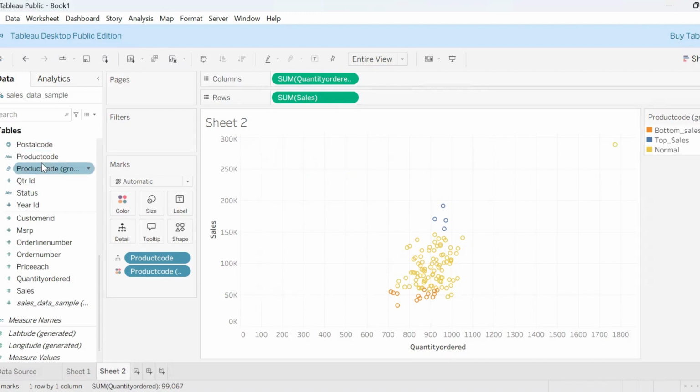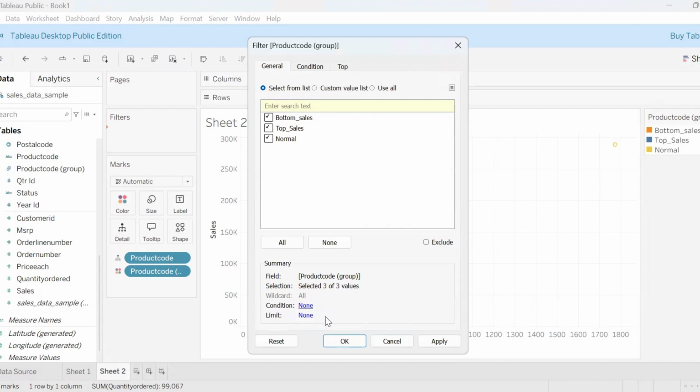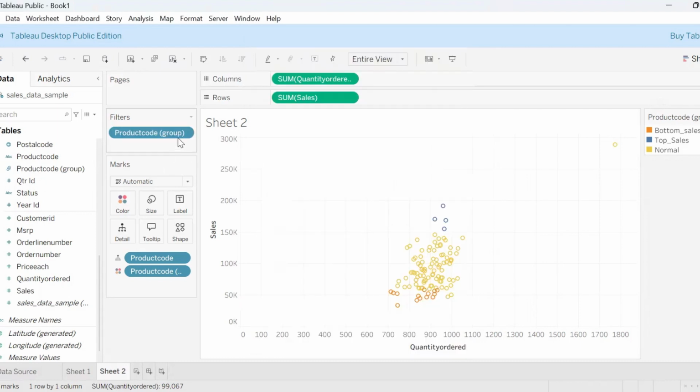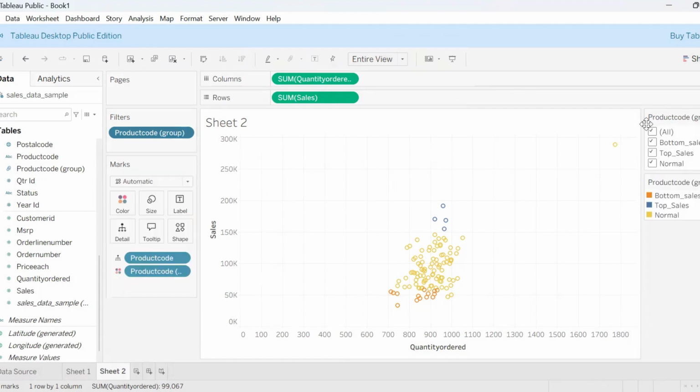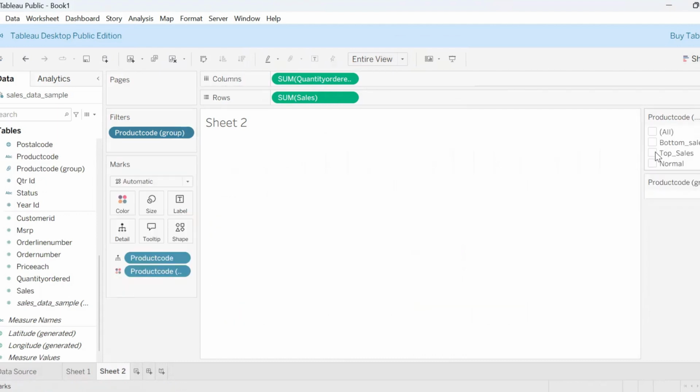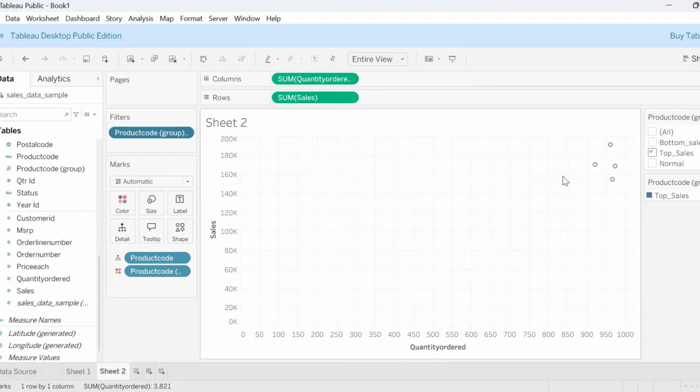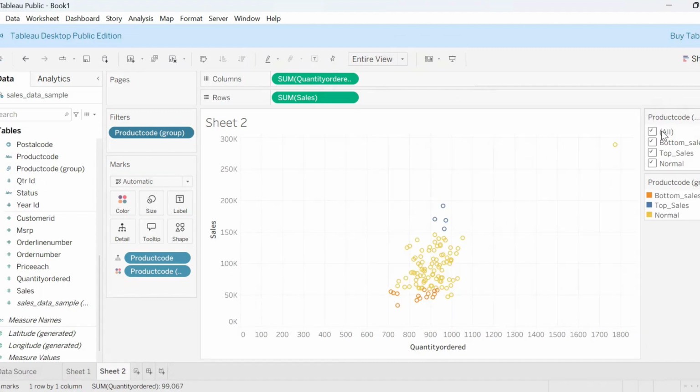I can also add the group to the filter. Okay. I will show the filter here. So I can set focus on a special group like the top sales. I need to see the top sales only. I need to see the top sales versus bottom sales. So I can make comparison or I can show all of the products.